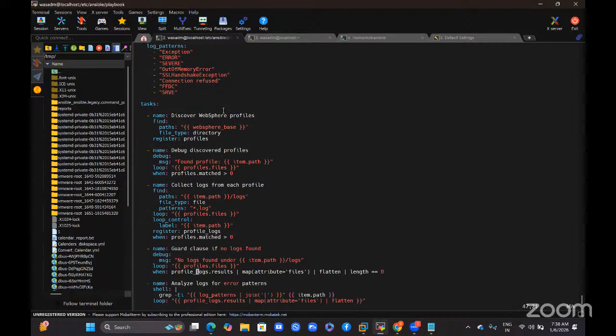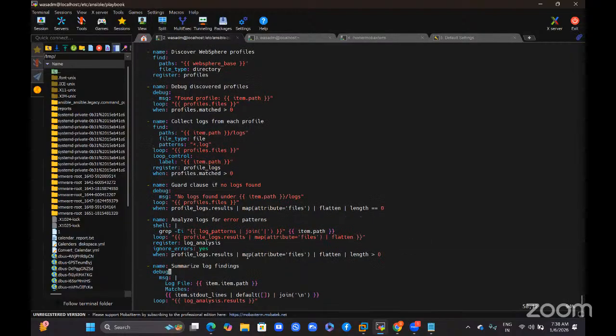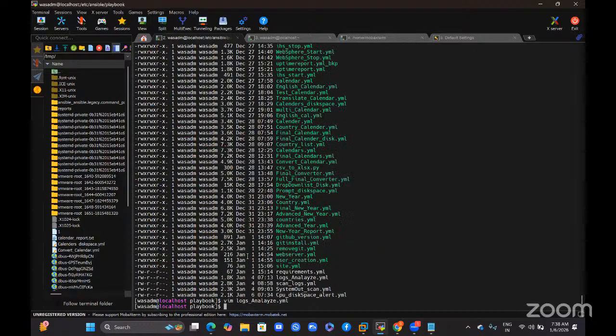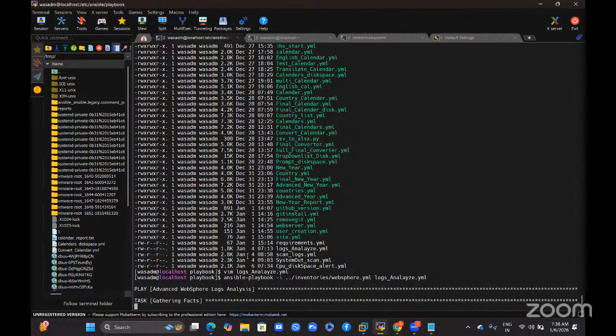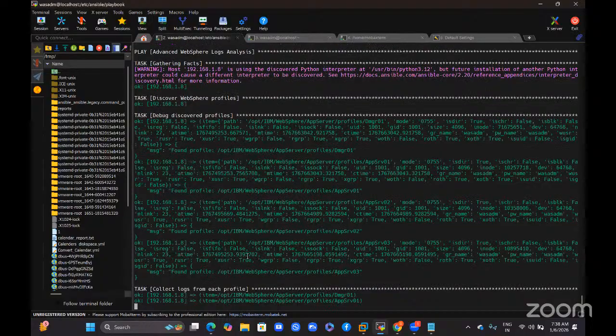No logs found. If no logs are found, it says no logs found in the source. And this is the log pattern analysis. If there are any errors, we can ignore them. So here, the Ansible playbook logs_analyze.yml will display output on the screen.